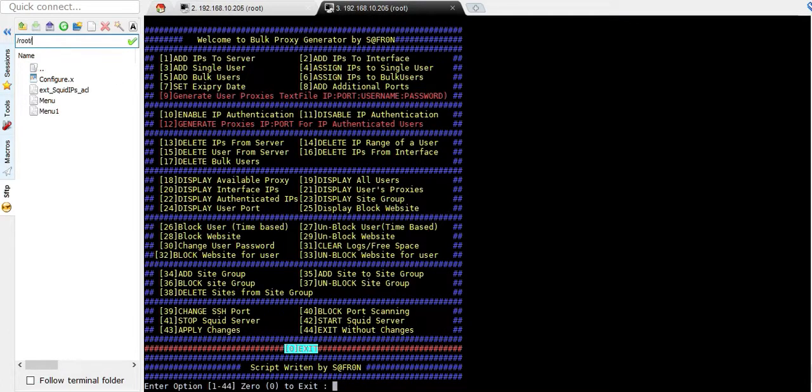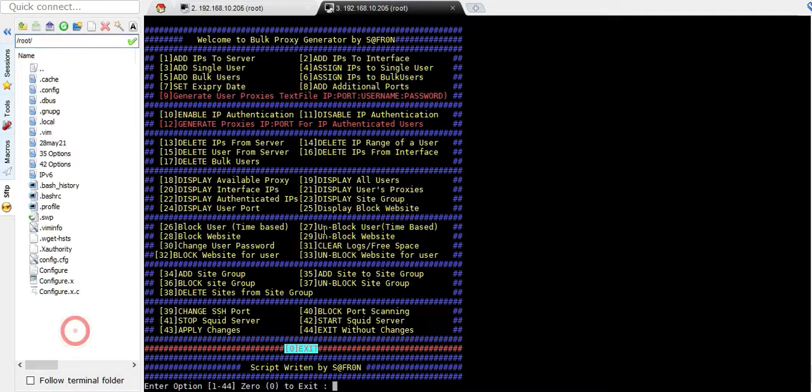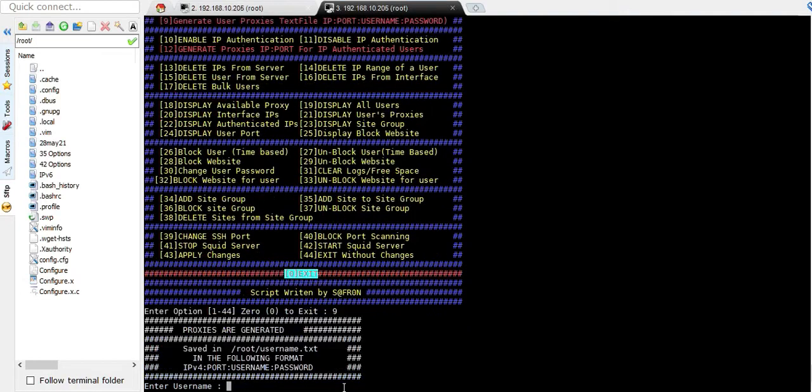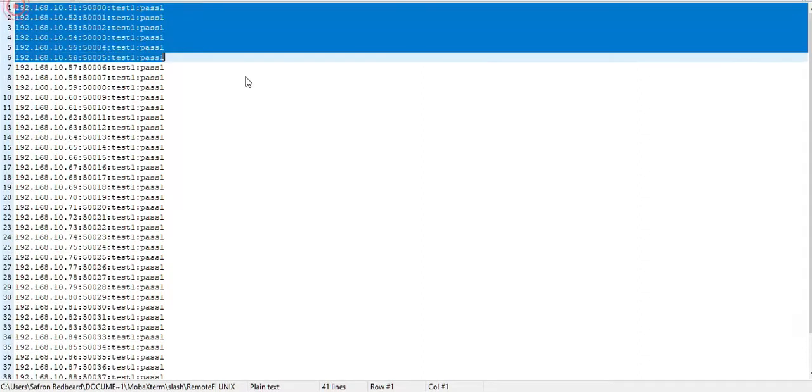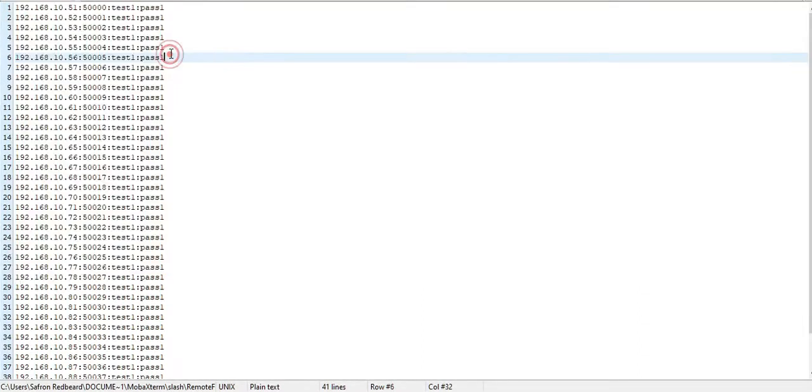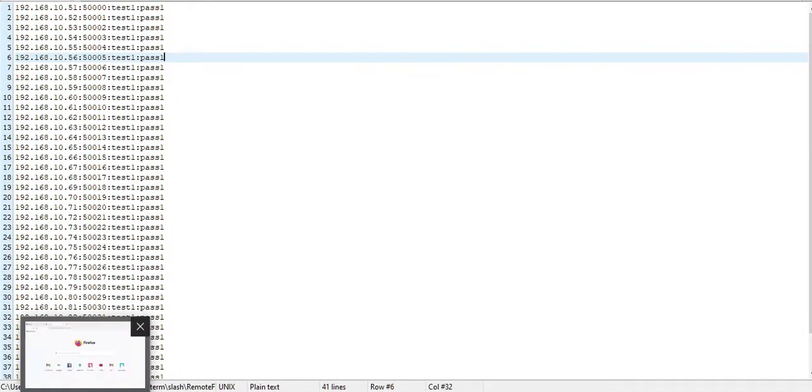Right now, you have to look over here at the root and see that when I generate the proxy, output is generated with option 9. I'm going to generate proxies for user 1. It's test 1. There you go. When you refresh and open the files, this is the format. Now IPs should be working.